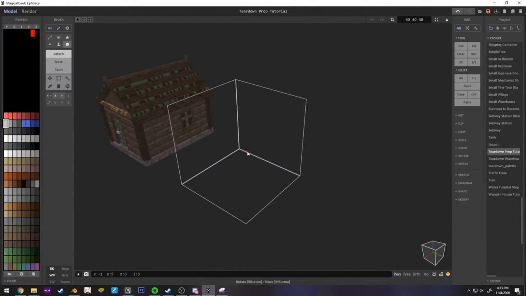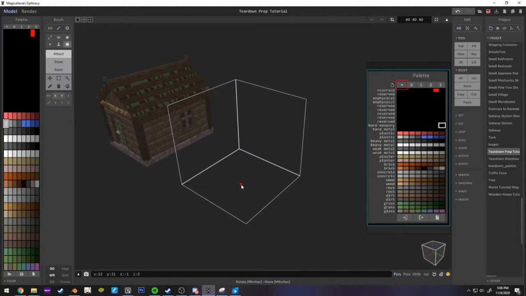With that being said, it's all finally done, we can finally start creating some props for our Teardown map. Okay, now I'm going to create some basic props for my scene using this PureRef image as reference to what all of these materials are.